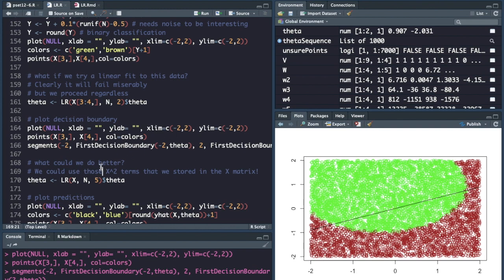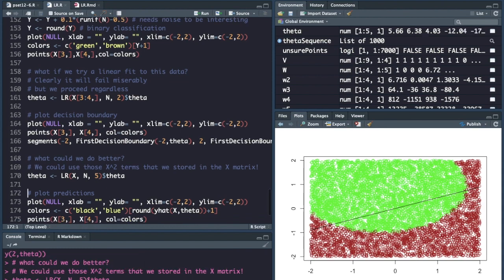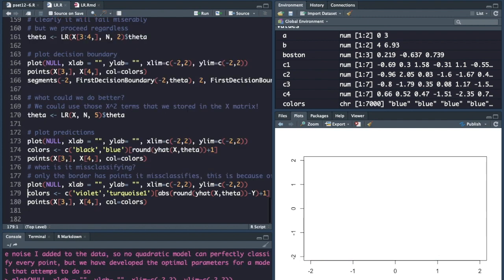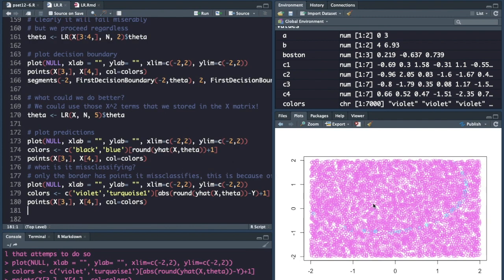So we're going to fit that model right here, and as you'll notice, we can use the same function, only changing how many rows we have in our matrix. And here's our predictions, and as you can see, this shape looks exactly like what we had before, and we can see where it misclassifies. And as you can see, there's a very small blue region that's being misclassified, and that's because we put some noise in the data, so it was impossible to perfectly do it, but it does very good.